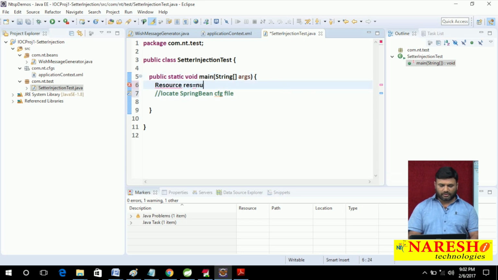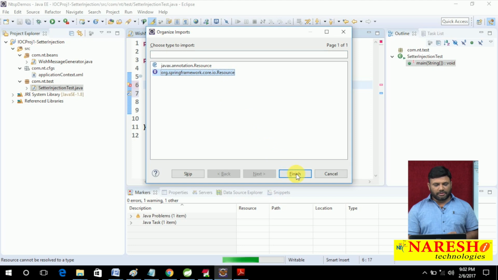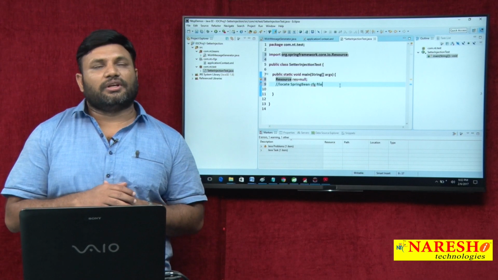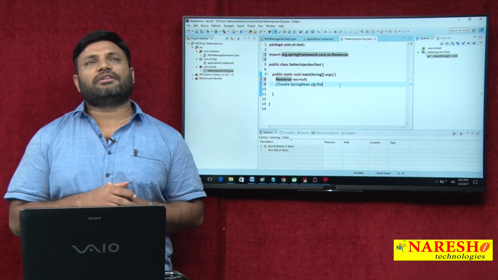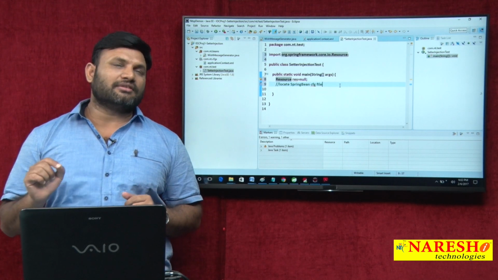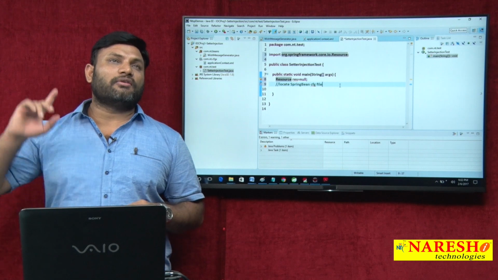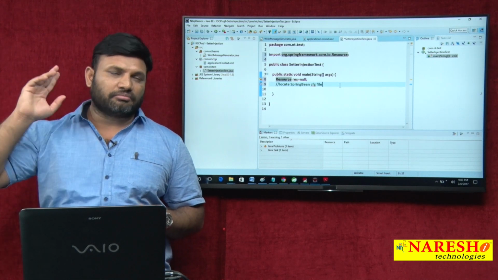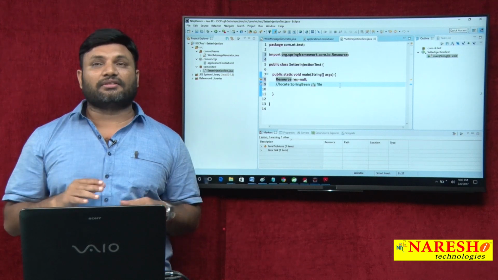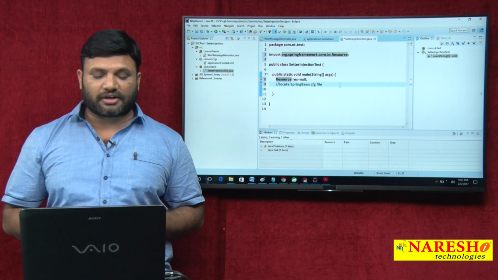Resource res is equal to null. Resource is an interface here, and now I am taking its reference variable. Implementing this Resource interface, we have two classes: one is FileSystemResource, the other one is ClassPathResource. FileSystemResource internally uses java.io.File, your basic Java File class, and locates the given XML file as the Spring Bean configuration file.